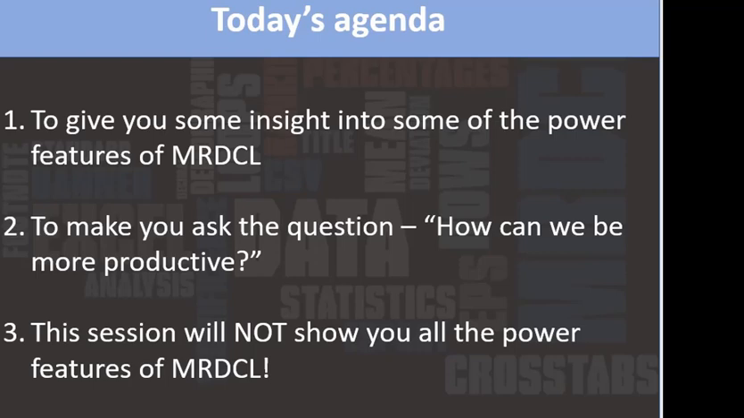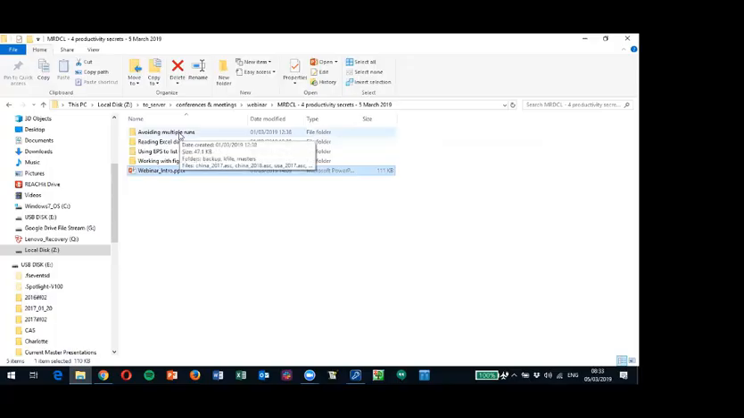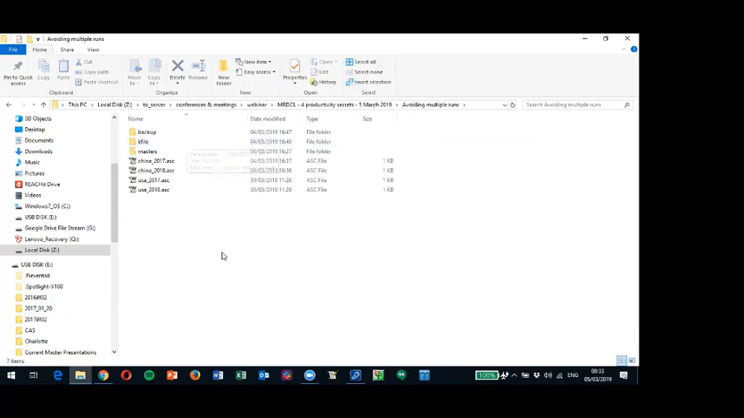So let's stop talking about what we're doing. Let's actually get on to doing something. The first topic I'm going to cover today I've called avoiding multiple runs. What I mean by that is that it's very easy when you're working on a big project, particularly if it's a tracking study, a multi-country study, or a project where maybe there's a short questionnaire and a long questionnaire, whatever it might be, to proliferate runs.